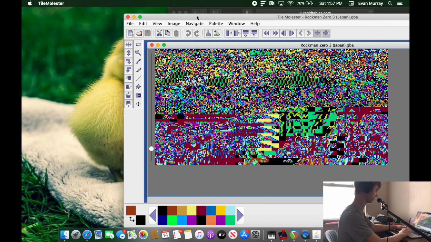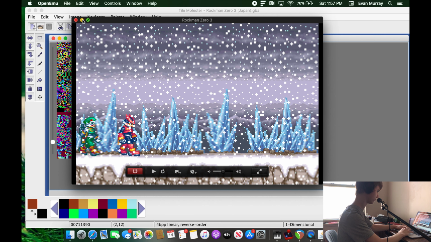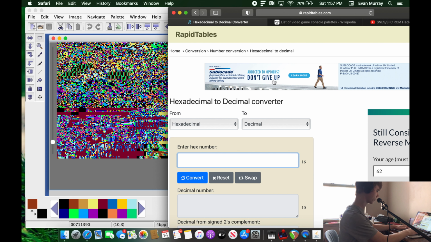So what you want to do is, once you know that thing is adjusted, you can go to where it begins to become garbage, basically. So right now I have it at offset 00711,390. So I'm going to go ahead and type that in. Where did it go? Here it is. 00711,390. And that's going to give us a decimal number.